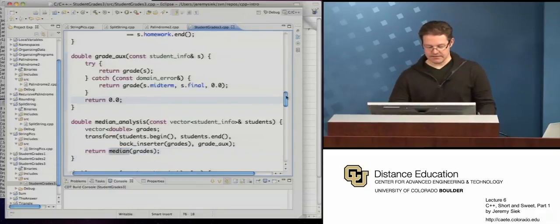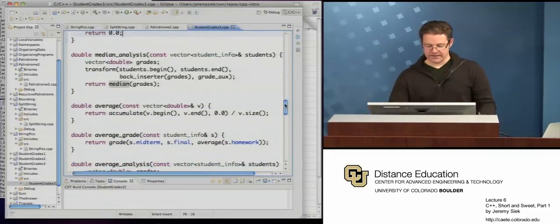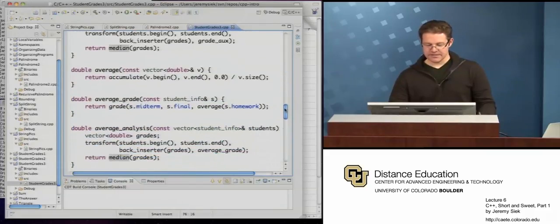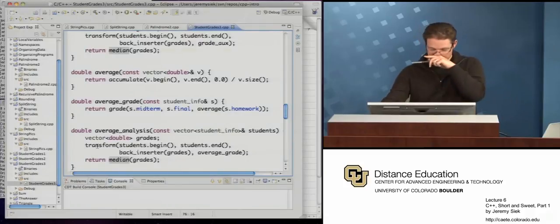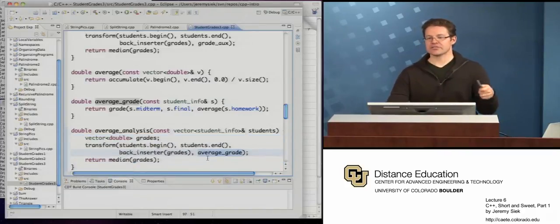So that's the median analysis function. Let's look at the same idea, but now for computing the average. Okay? So here, we're doing almost exactly the same thing as before. But now, instead of using the median, we want to compute the average grade for a student. Everything else remains exactly the same. That's the only thing that differed, the part that I've got highlighted there.